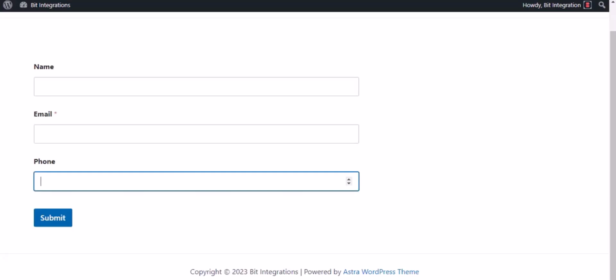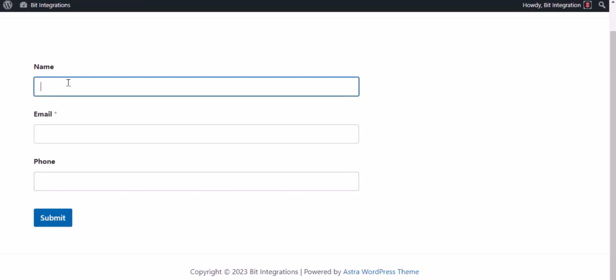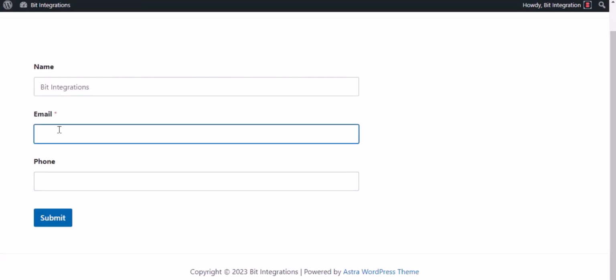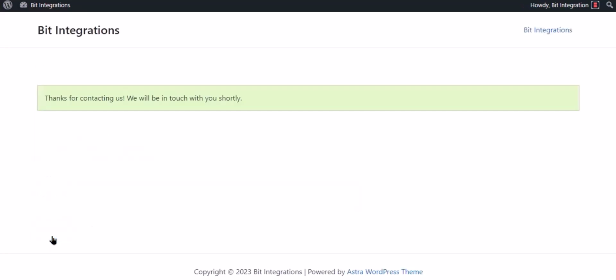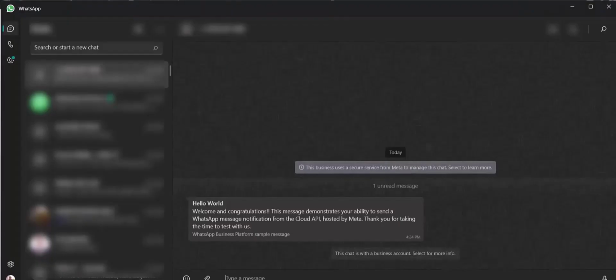Now go to your form and type some information and submit the form. The form is successfully submitted. Go to your WhatsApp and check your message. Here you can see after filling up the form the message came successfully to my WhatsApp account.